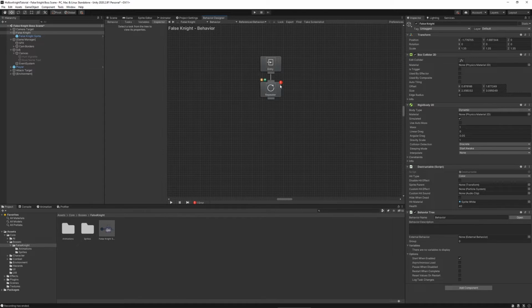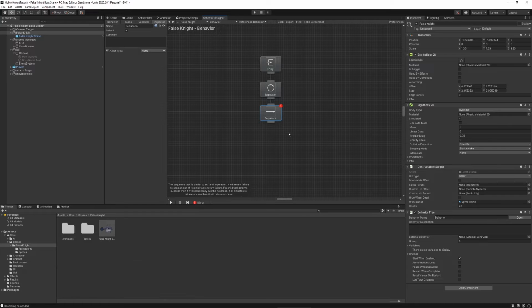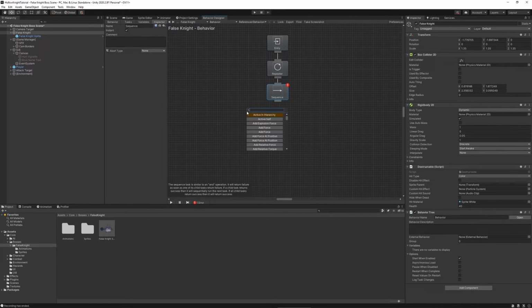The repeater requires a child node. So let's add a sequence node. This node basically executes all of its children in order. So in order to complete our first most basic tree, let's add a debug log node where we can set a text, hello world. And after that, a wait node, which just waits for a given time. Set this to 2 and connect these two to the sequence.